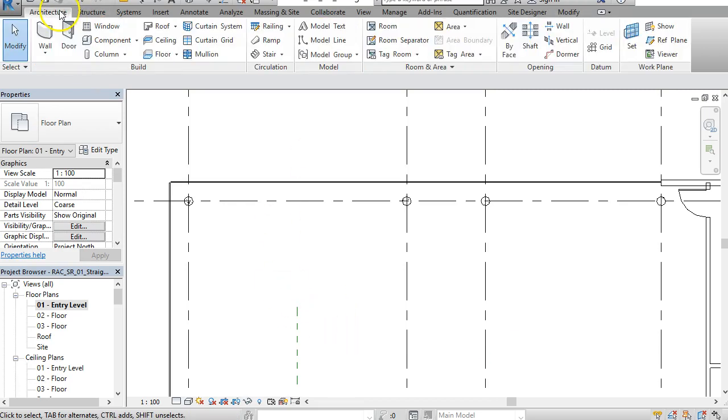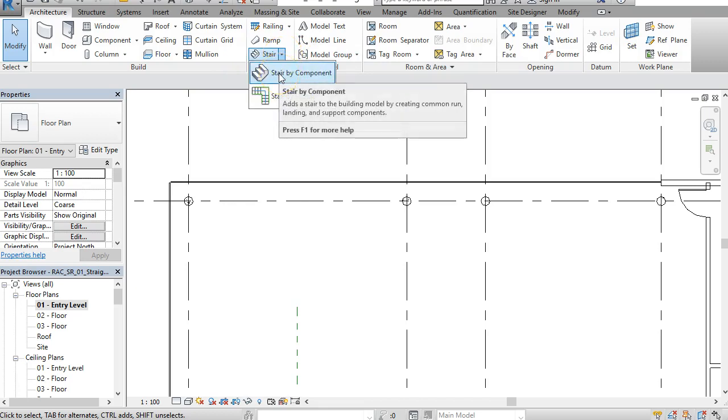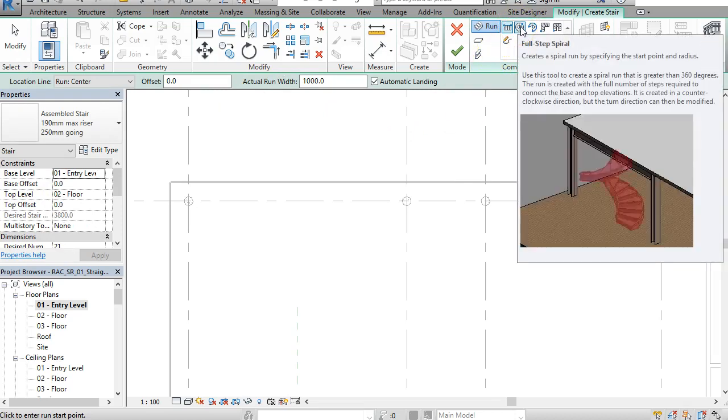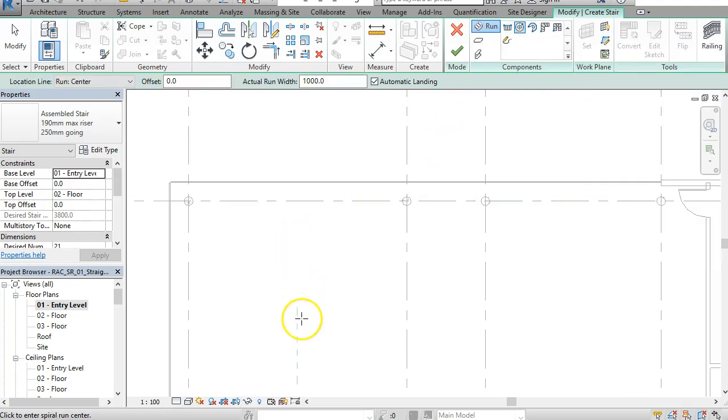Okay, so over to the Architecture tab, and we're going to go to Stair by Component. And we're going to go with the option to create a full step spiral stairs. So select that. And then we can look at some settings up here first. The location line that I'm about to draw is going to be the center of it. There's going to be no offsets, and the width of the run will be 1 meter. So you can change the width of the steps there if you want. But essentially the line I'm about to draw will represent the center line of the treads.